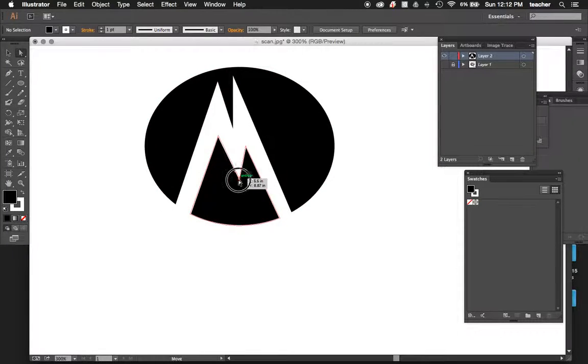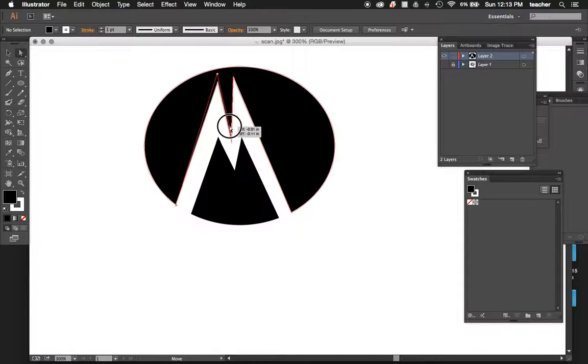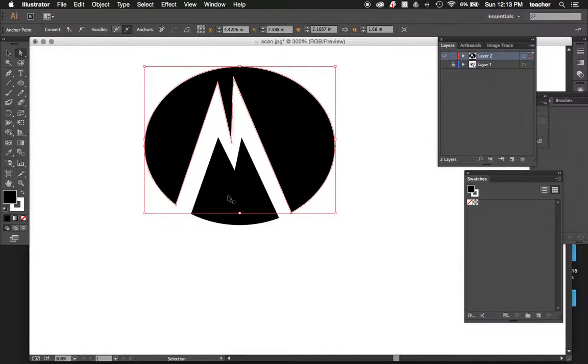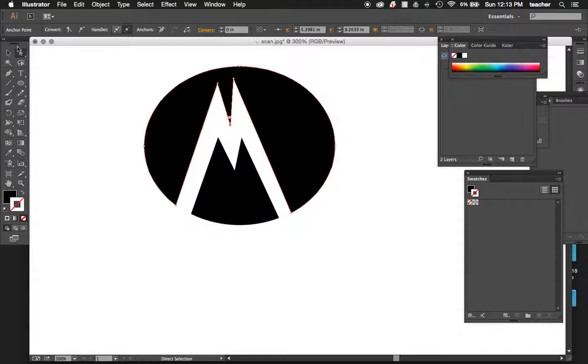Maybe I decide, you know what, this needs to be changed a little bit. I need to adjust my anchor points on these shapes just to make it look a little bit better. So you're going to be doing a lot of adjustments with your anchor points and your tools. Okay. So far so good.